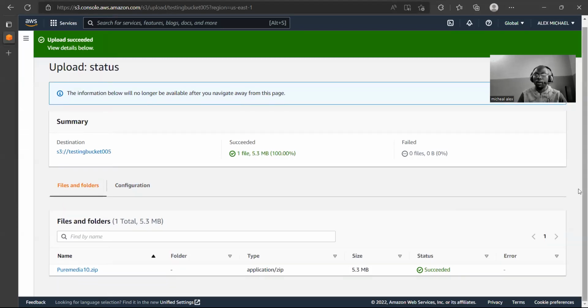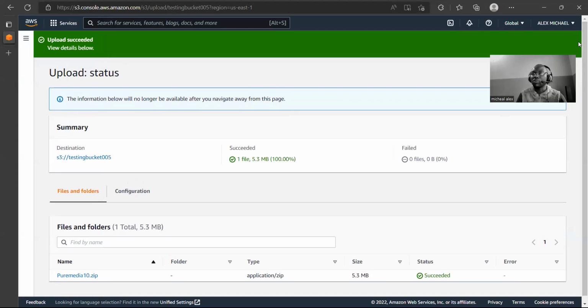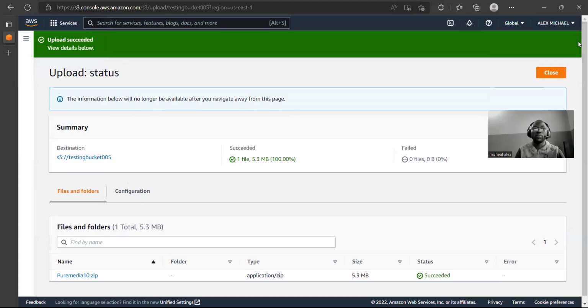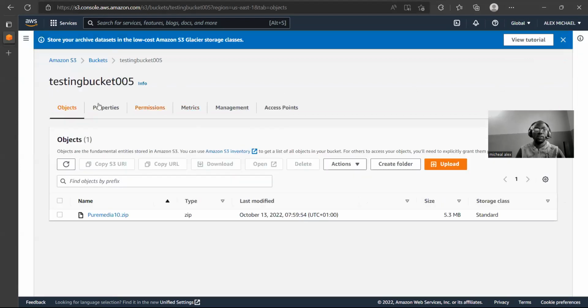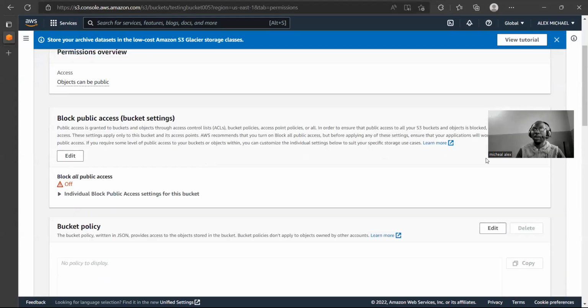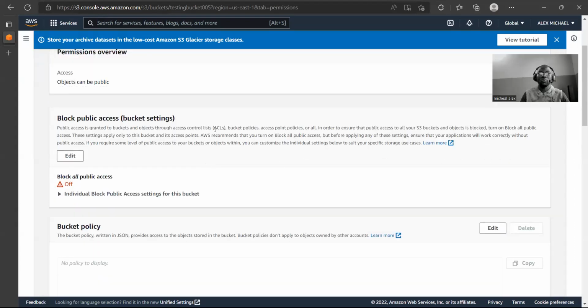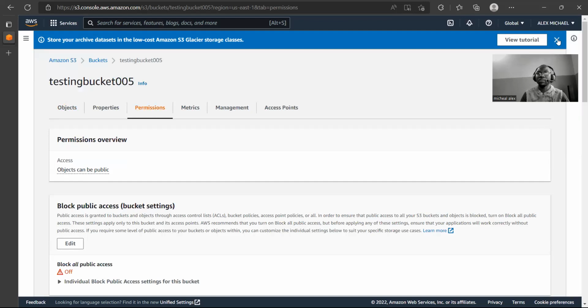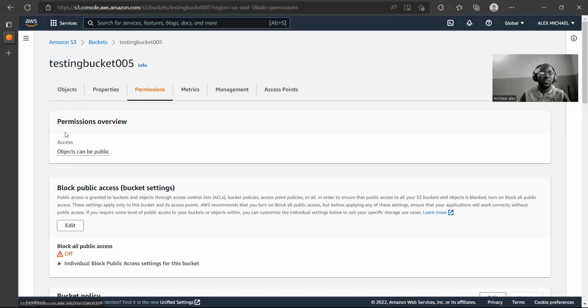So the next thing I have to do, let me take this down and close this. Right. So I have to go to permissions. This is where I'm going to make it public. Over here it says permission overview, access can be public. We don't actually want this object to just be able to be public. We actually want it public.